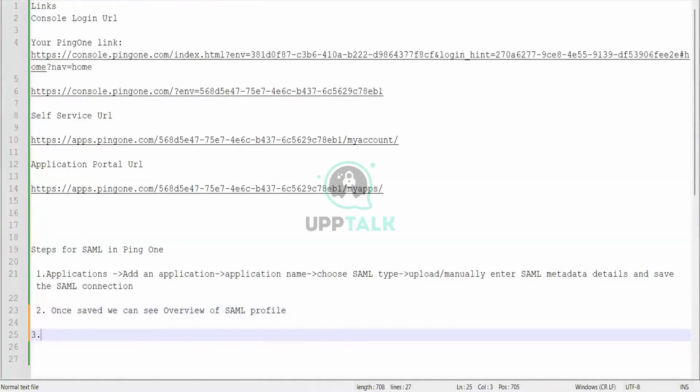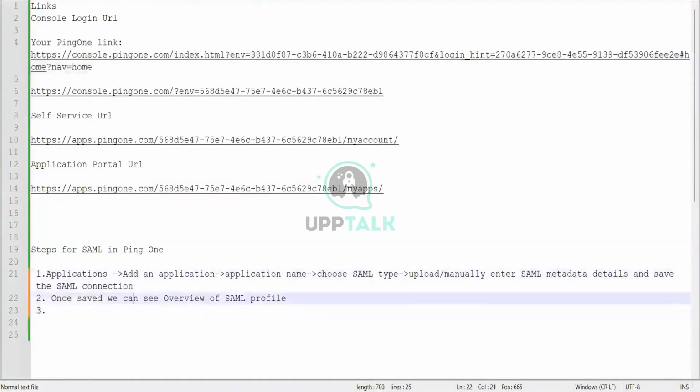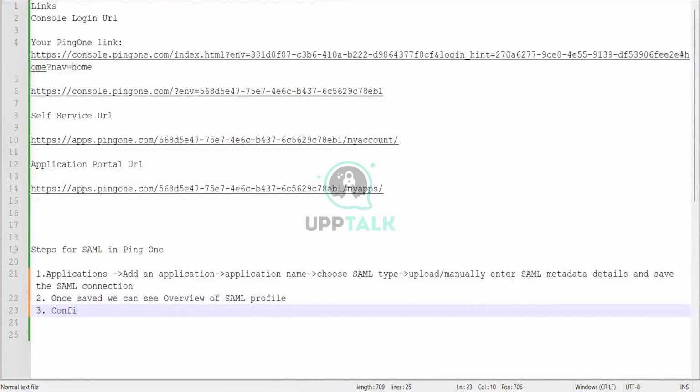Next, the third one is configuration. Configuration means you can see all the details about the SAML, like uploading the certificate, the ACS URL, the entity ID, all related to the SAML part.